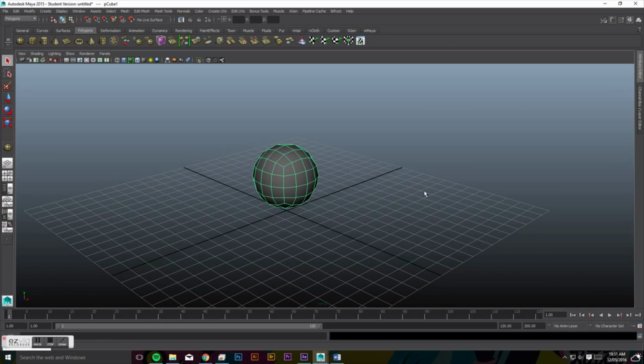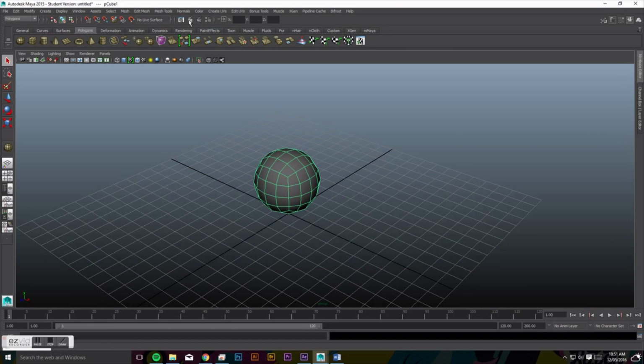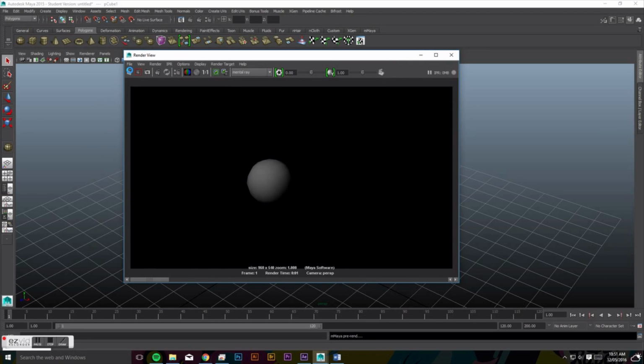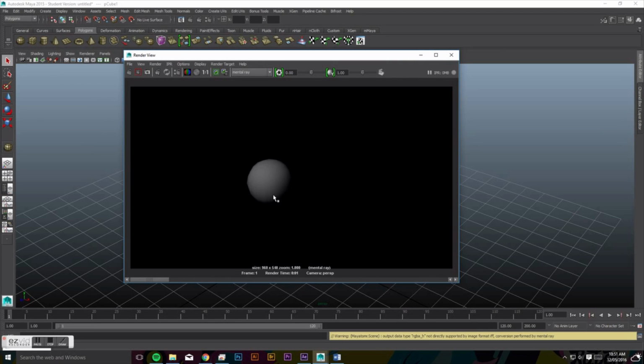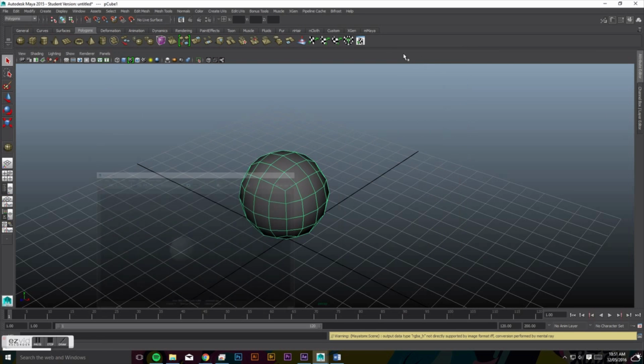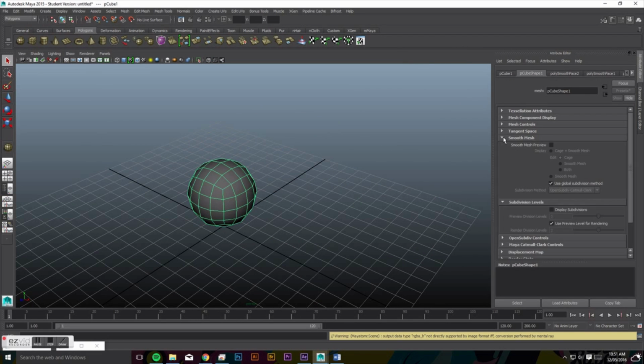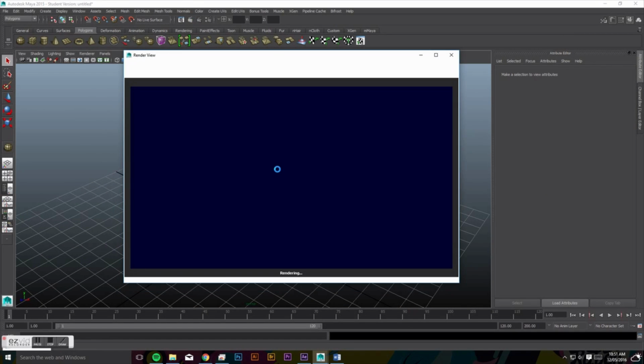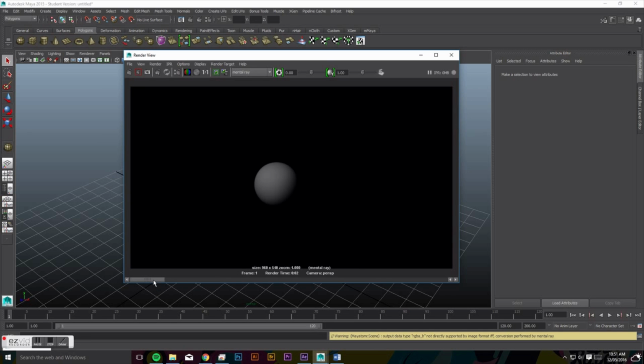Okay, now let's take a quick render to see how it looks. The edges aren't really smooth, and there's a quick fix to that without having to increase poly count. Let's close this out and select the sphere. Go to the attribute editor and select Smooth Mesh Preview. If you take another quick render, you'll see that the edges are now smooth.